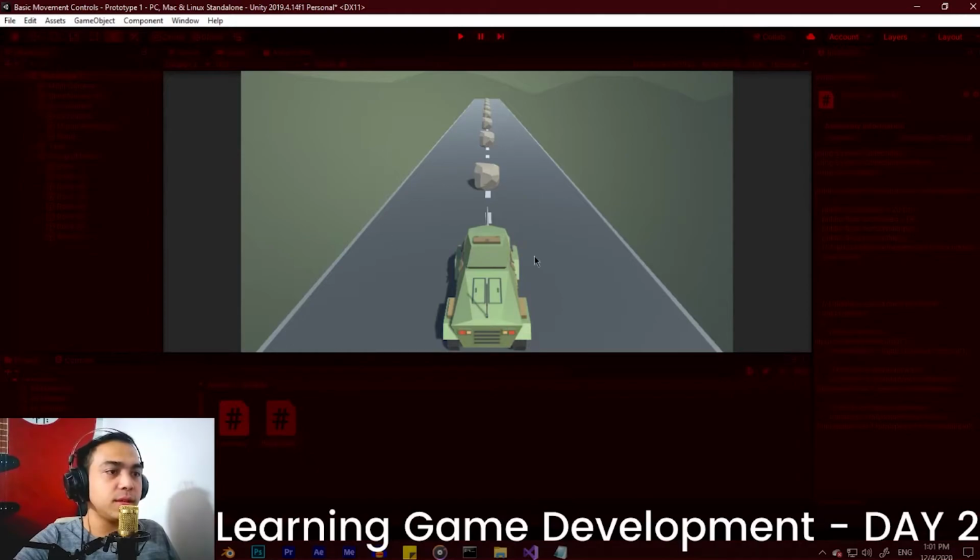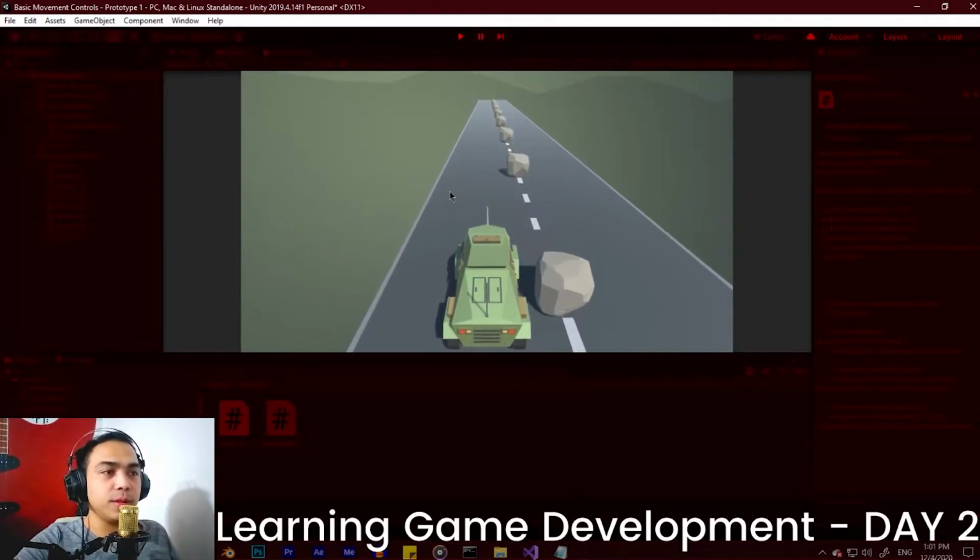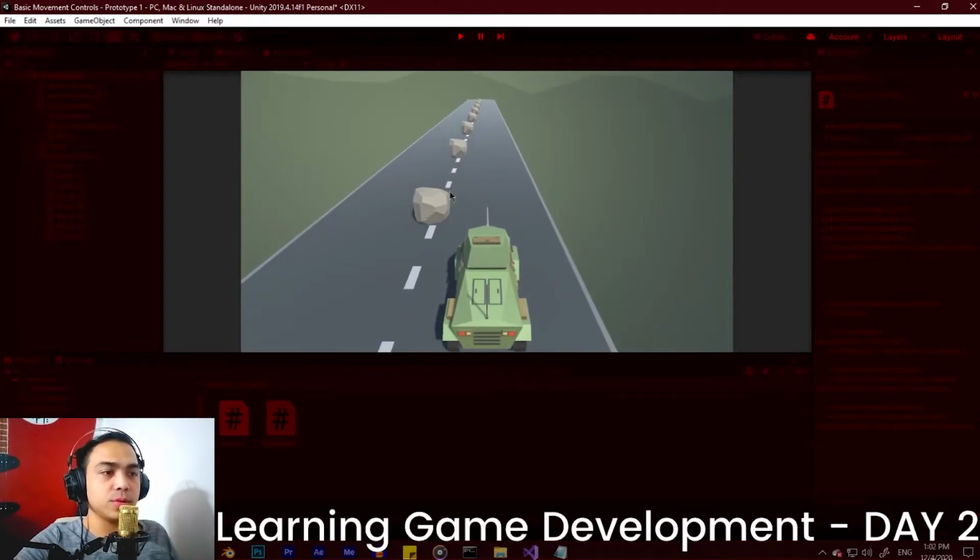So as you can see, the tank is not moving because I'm not pressing any keys. If I press W, the tank will slowly move. If I press S, it will slowly move backwards. And there we have it.